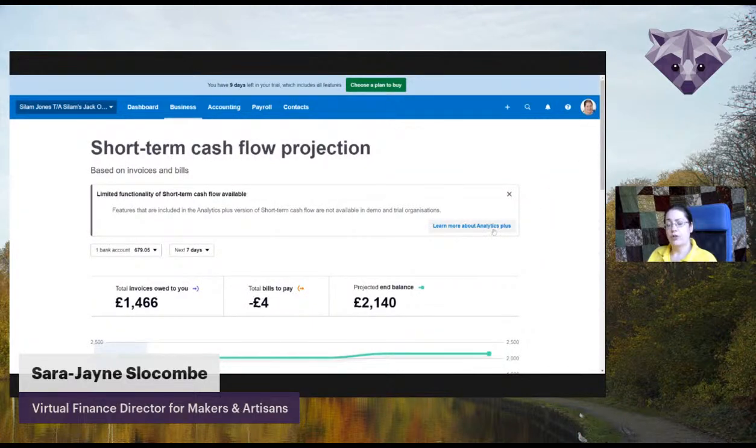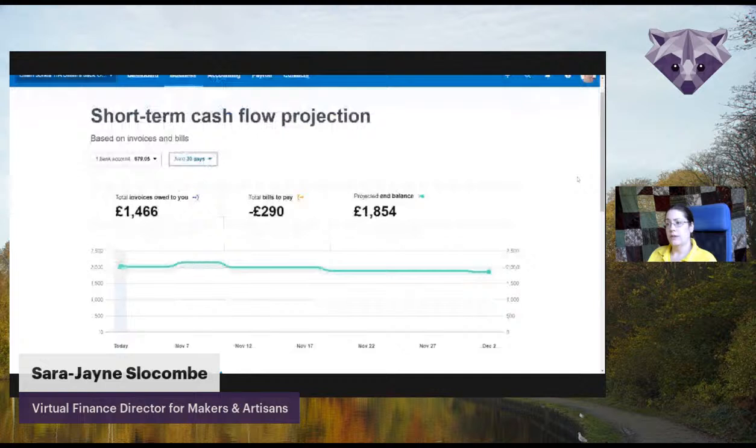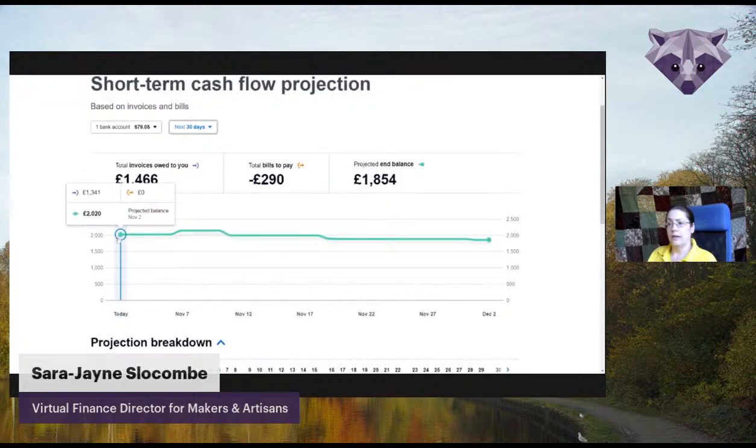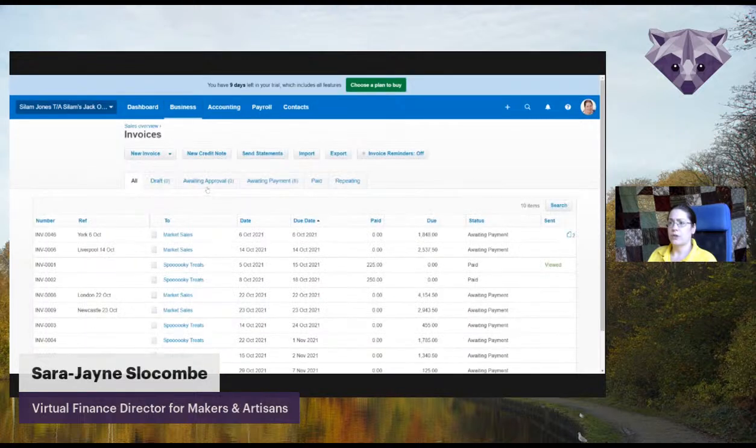Xero does also have more functions in its cash flow available as an add-on. You pay extra on your subscription for it. But this is what it has for now. So let's make this 30 days to get a better picture. And we can see that it has our current bank balance and then says, okay, this will probably be easier if we have a look at the invoices first.